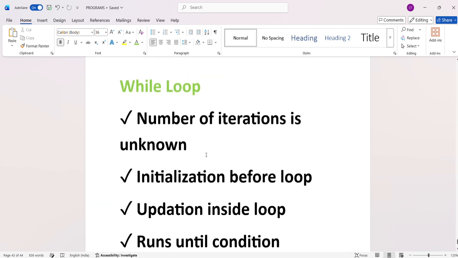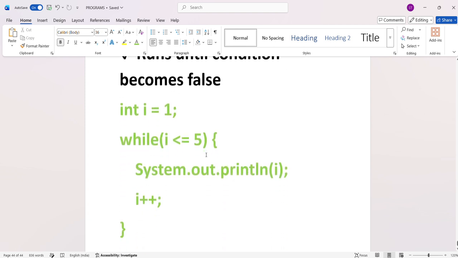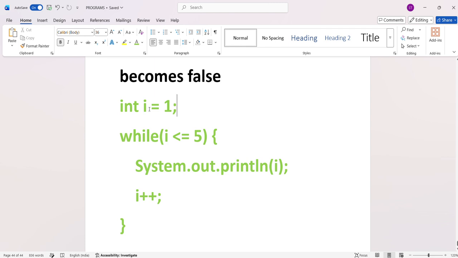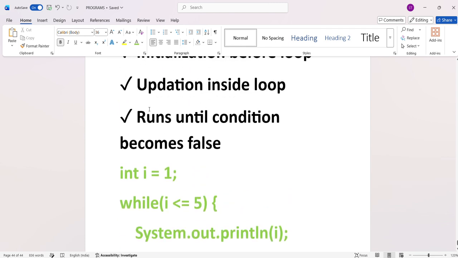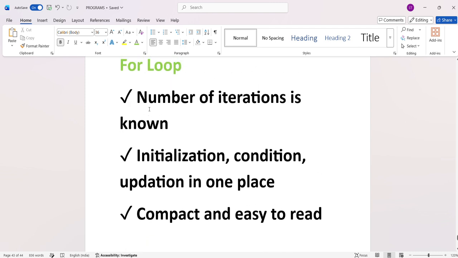In a while loop, we don't know how many iterations it will take. So it will run until the condition becomes false. Here I'm taking I equal to 1 and the condition is I less than or equal to 5, and it runs until I equal to 5. So if I equal to 6, the condition is false and the loop stops. So this is the main difference between for loop and while loop.